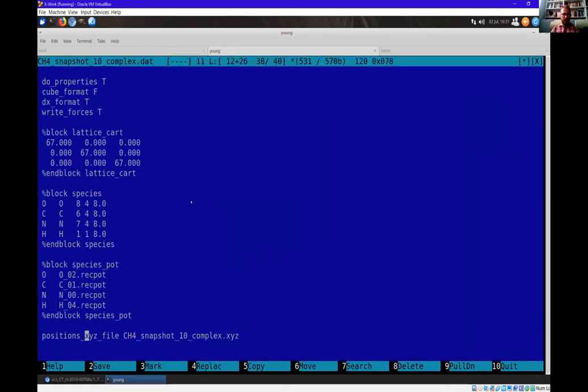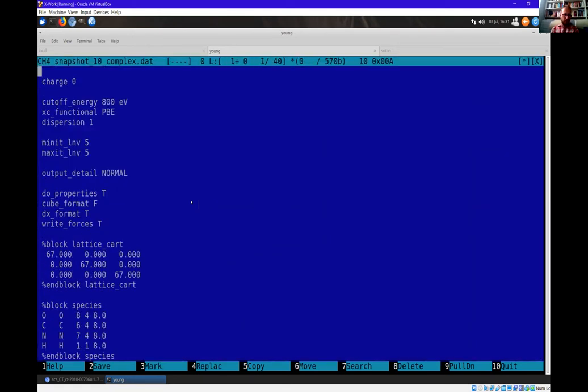So this is my input file. It's not very long because these are just some basic keywords. I start by saying what the charge of my system is. It's a charge neutral system, so I'm saying charge 0. Actually, this is by default, so I don't really have to say this if it's a charge neutral system, but I just wanted to show it to you.